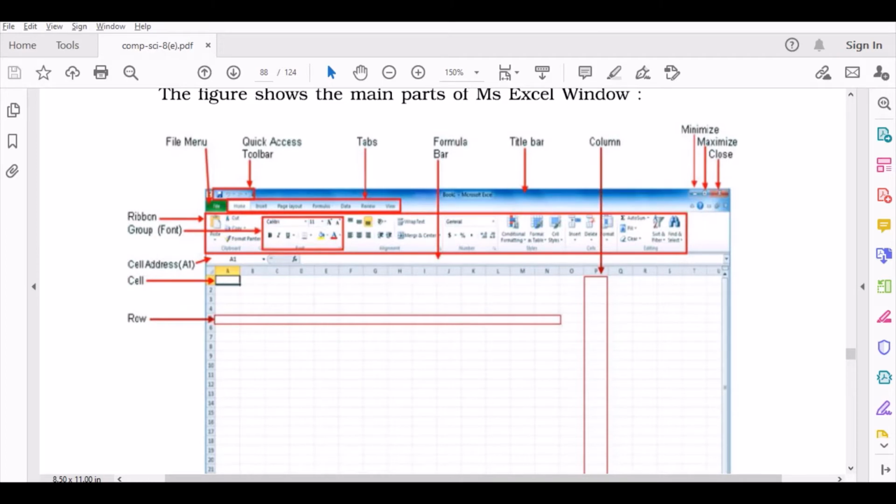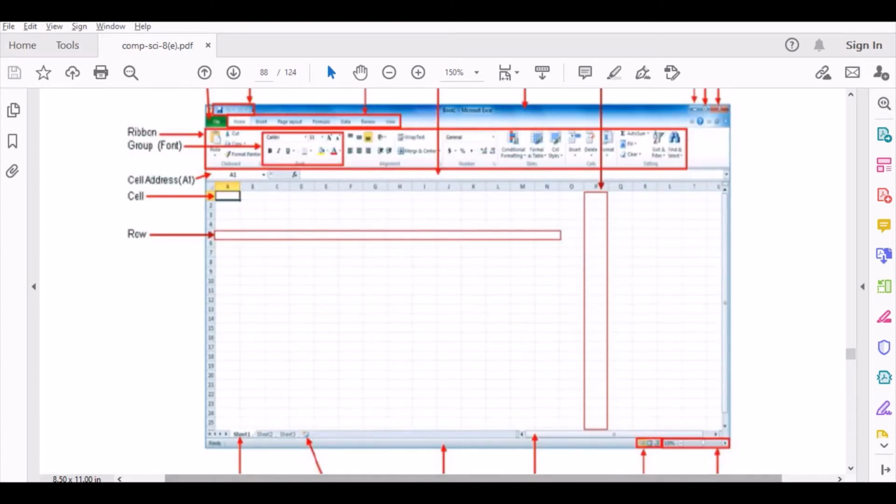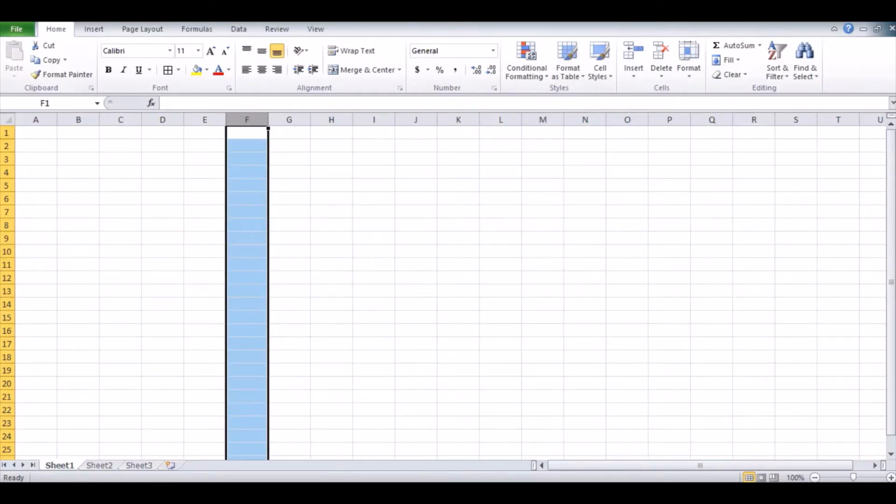Now what are the various parts of the Microsoft Excel window? File menu, ribbons, cell address, rows, columns. See, file menu, home, different ribbons for every menu, same as Microsoft Office. Other tools are part of the application software provided by Microsoft Office.